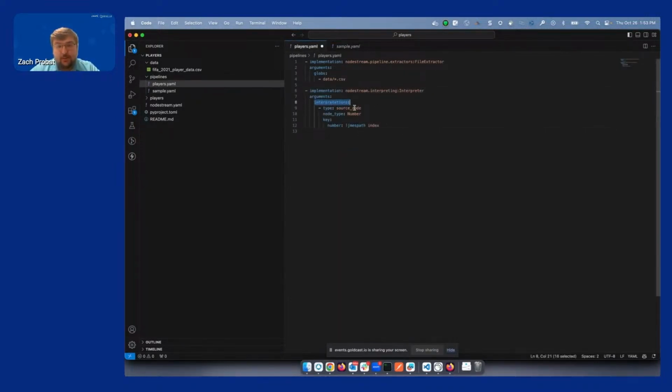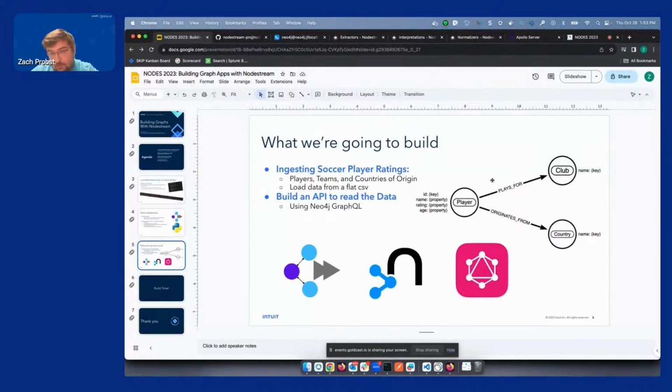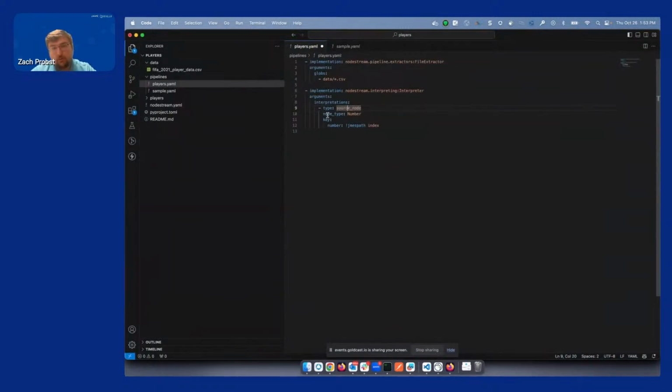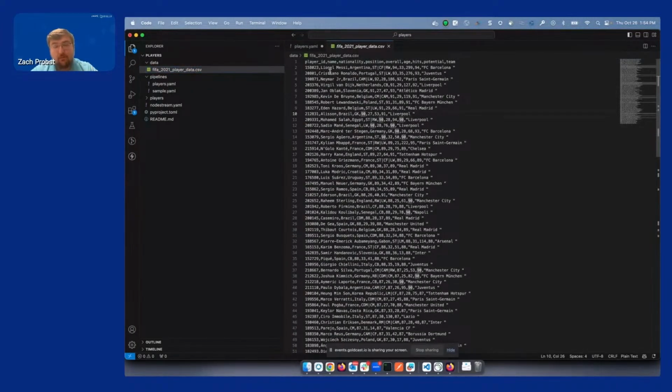So interpretations, the source node. Remember I talked about the fact that what we're really ingesting here is different players. So this is what nodestream will call the source node, and then we relate to other nodes. If we're doing that here, we want to change this node type from a number to a player. And then we want to set the key. Well, what's the key for a player? How can we uniquely identify a player? Turns out this data has a player ID field, so we're going to use that. So I'm just going to copy this player_ID text.